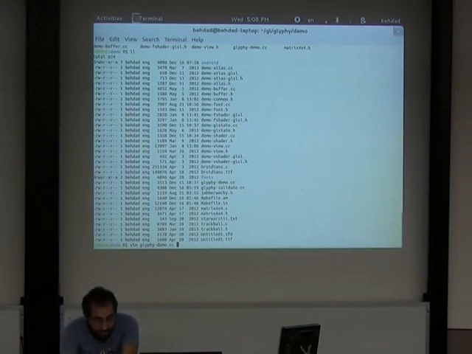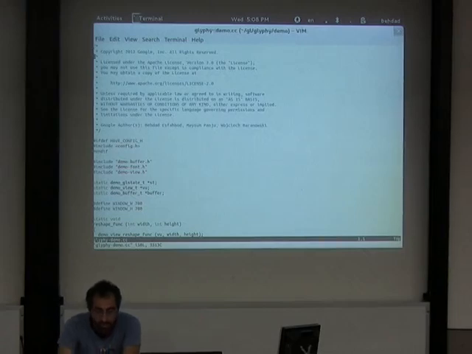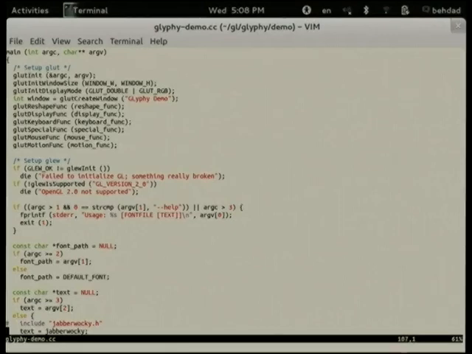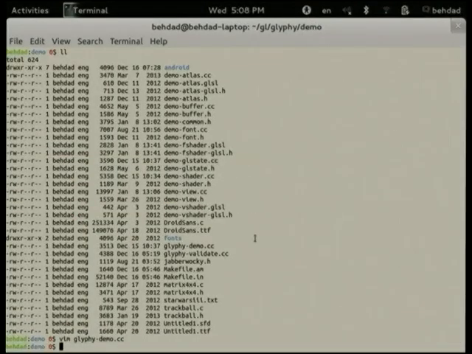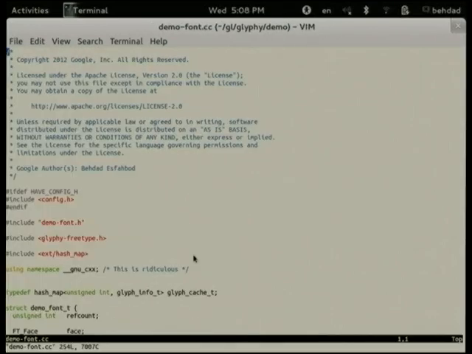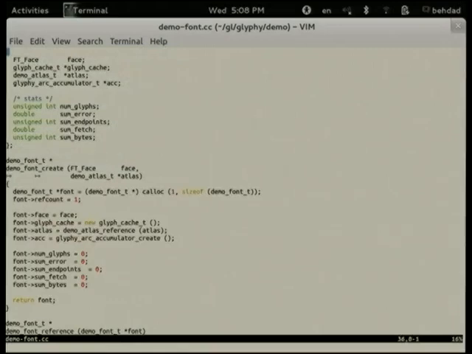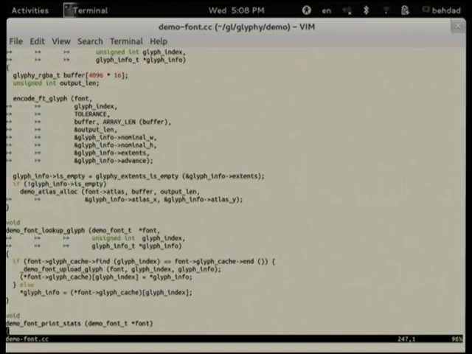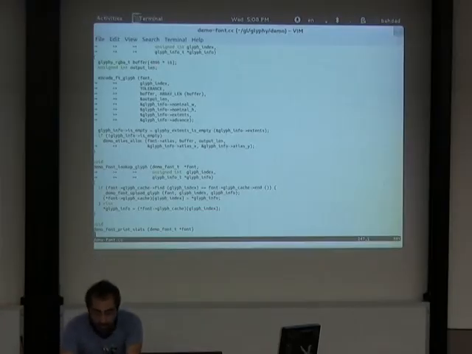So the main. That was 3.txt. This is the main driver, just calling glot to set things up. I have a font abstraction, so basically you ask for a glyph, it gets the glyph from FreeType and feeds it into GlyphY.